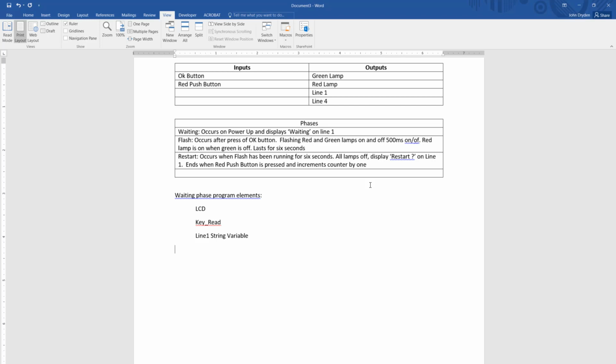Okay, so let's look at the flash phase program elements. So I'm going to need the OK button press. I've already got my key read in there. I need flashing green lamps on and off. So in my mind, that means I'm going to need a T on off timer with 500 and 500 millisecond on and off. And I'm just kind of listing the main program elements. Obviously, I'm going to have contacts and outputs that would be different or in addition to these, but just starting to think about the big pieces I need.